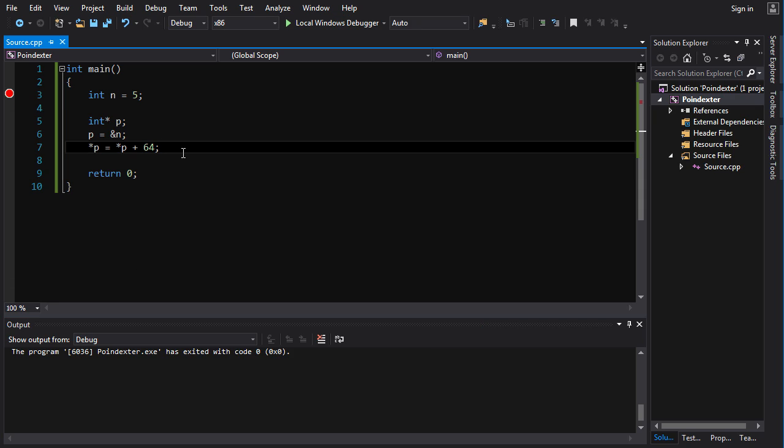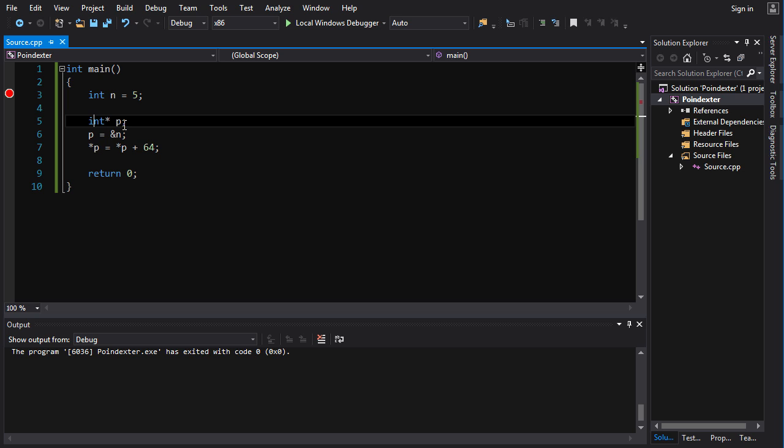Well, let's go over it line by line. The first line, pretty simple. You guys should know this. Declare a variable n. The compiler makes some space for it and initializes it to the value 5. Now the second line looks similar. It looks like we're declaring a variable, and we are, but this star here means we're declaring a special variable, a pointer. So if you want to declare a pointer, you put a type name, then a star.